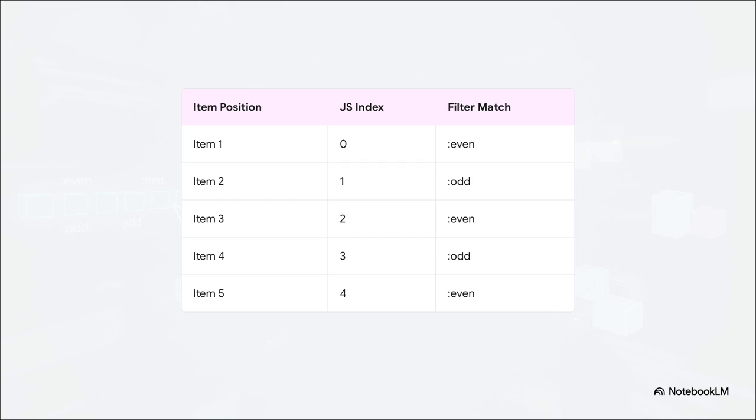So the really crucial takeaway here is that using the :even filter will actually highlight the first, third, and fifth items on your screen. Meanwhile, the :odd filter grabs the second and fourth items, since their underlying indices are 1 and 3. It feels totally counterintuitive until you firmly anchor your brain in that zero-based logic.